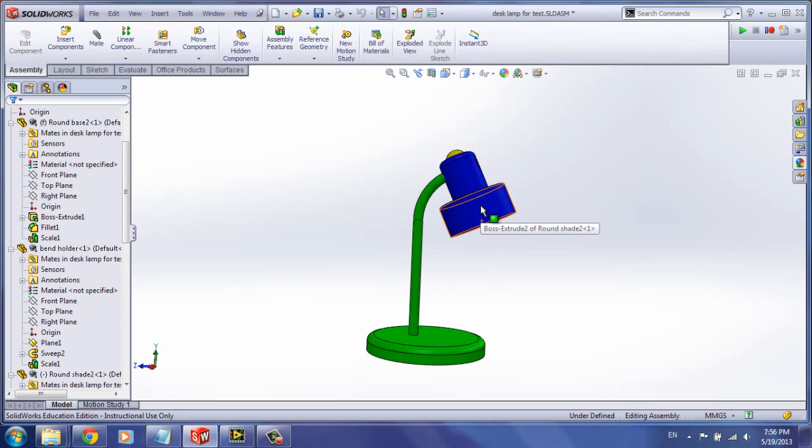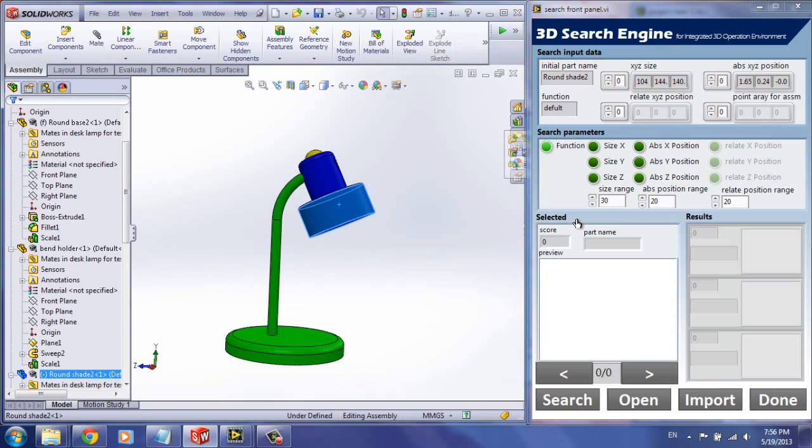First, select the reference lampshade. Confirm, and the program will pop out a 3D search engine user interface. On the top shows the reference part data. In the middle shows the search parameters, and the search results will display below. Now we can configure the search parameter to define our search criteria.